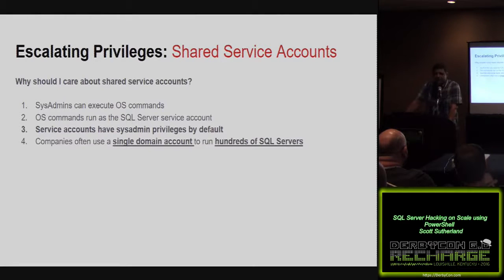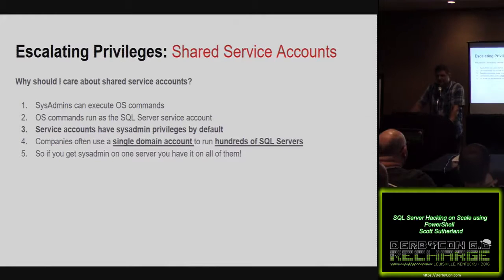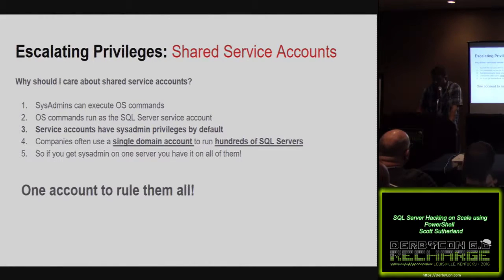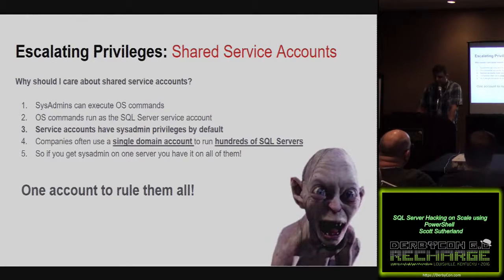When you're in a domain running hundreds or thousands of SQL servers using the exact same domain account, what that means is if you own one SQL server, you inherently have sysadmin privileges on all of those servers. And this is insanely common, and the answer I get from most clients is that it saves on licensing fees, I think. So go figure. So one account to rule them all. It's an incredibly powerful lateral movement technique.